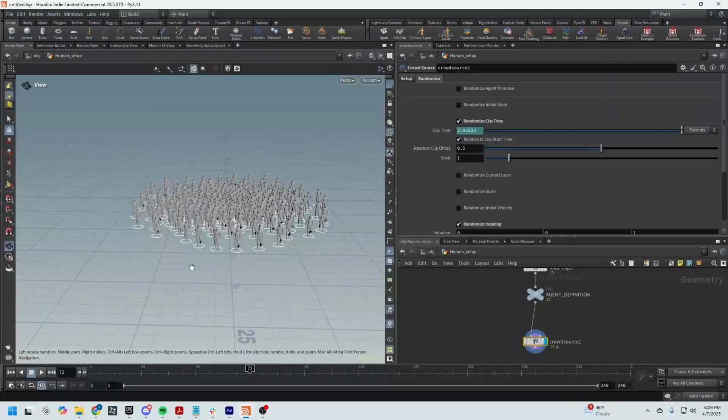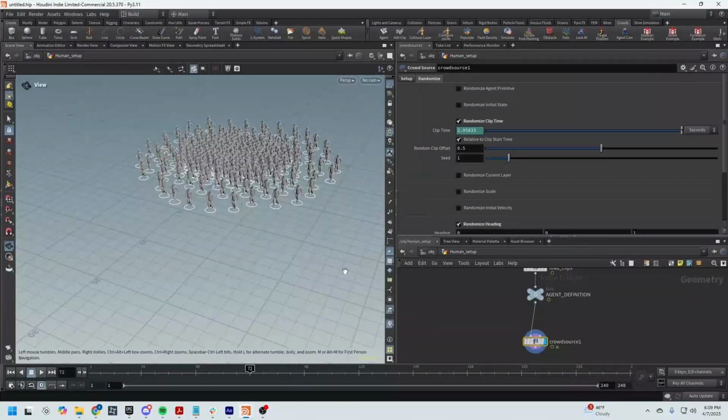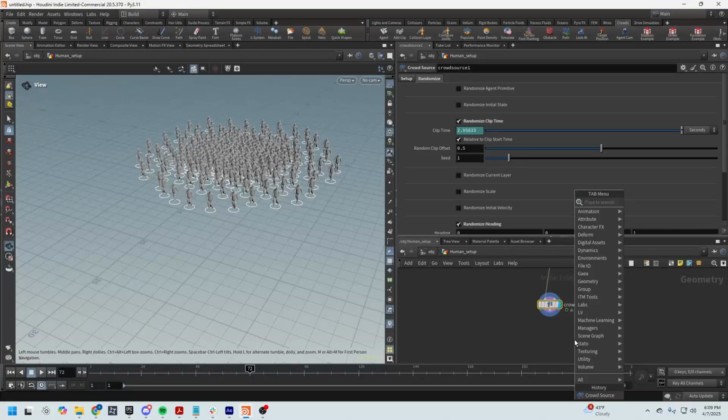That's what we want. So the last thing we want to cover here is how do we get these guys moving in a path. For that, got a couple nodes. First up is crowd motion path.